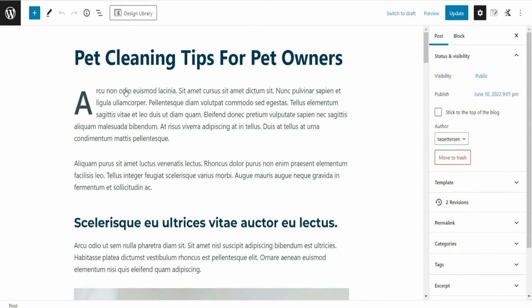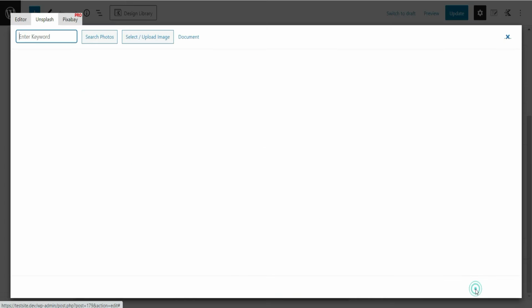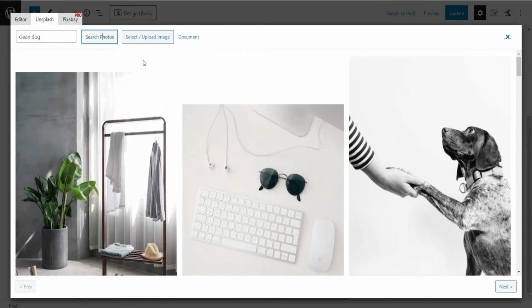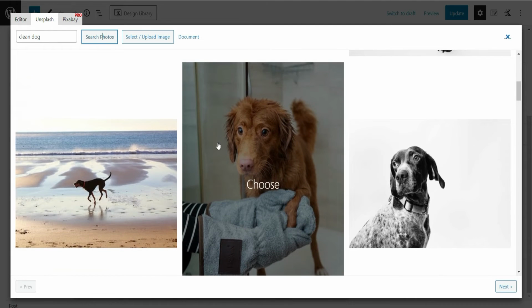Once you are editing your blog post, go to the Options tab on the right side of the blog post, and look for the tab called Featured Image. And click on the Featured Image Generator link. In the Featured Image Generator window, click the search field and write in what kind of image you're looking for. Then click Search Photos.